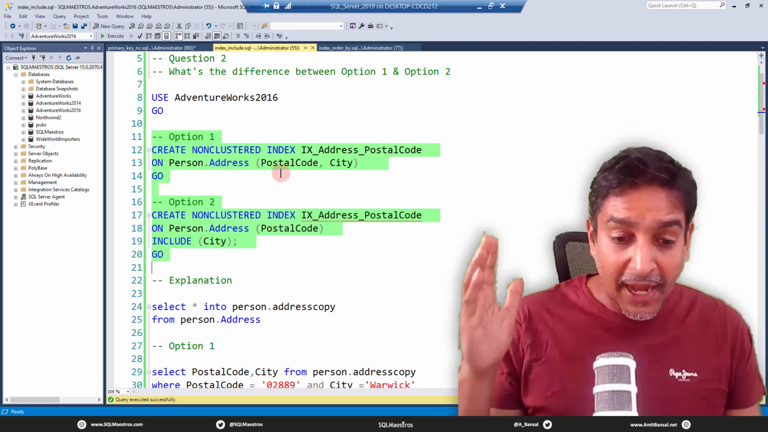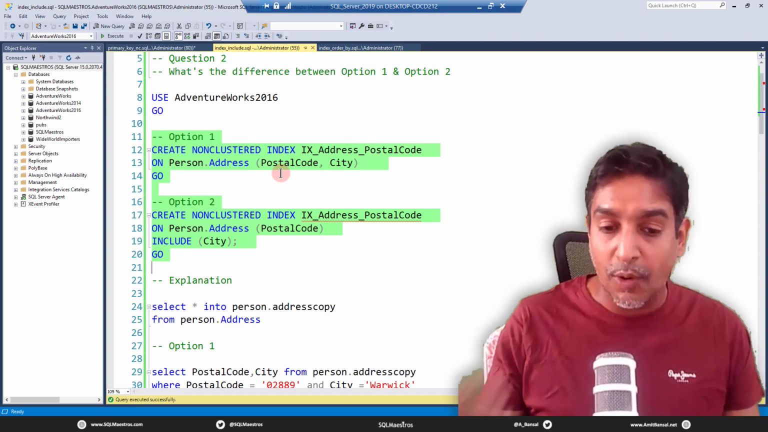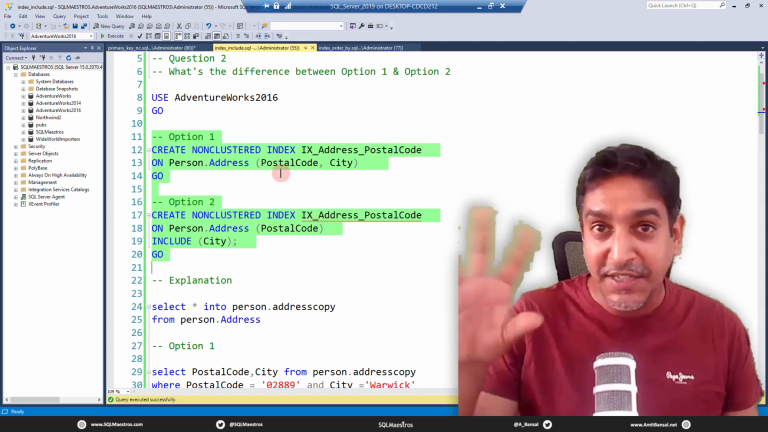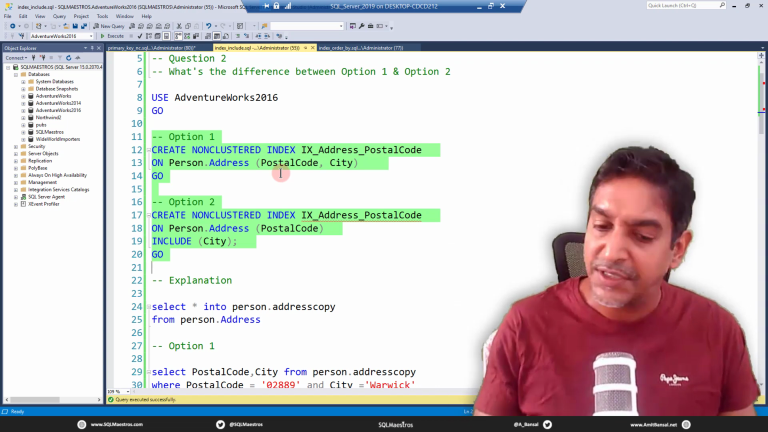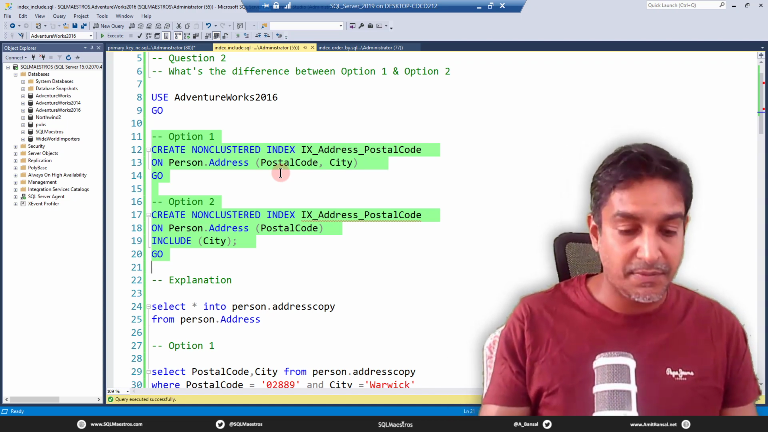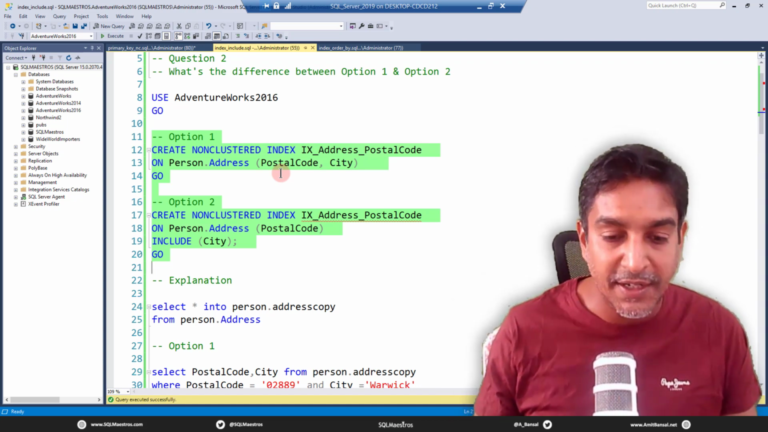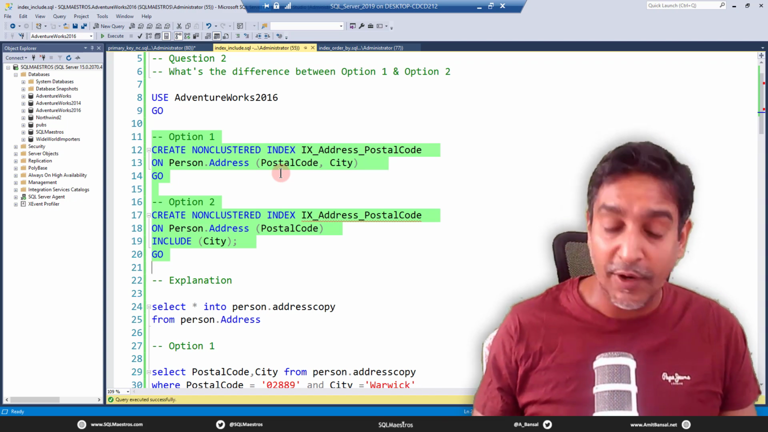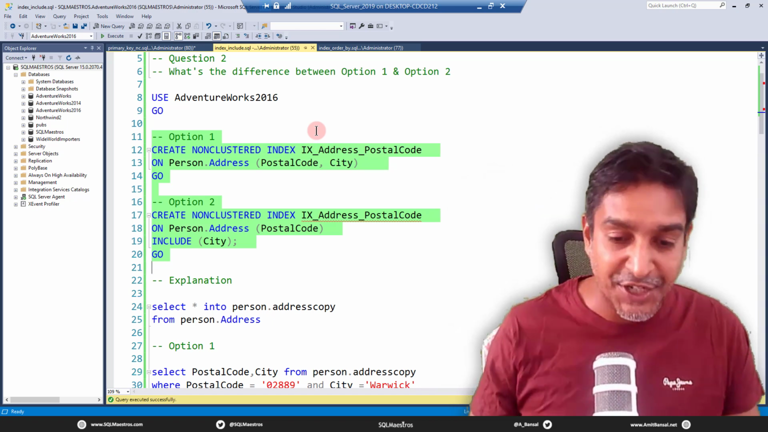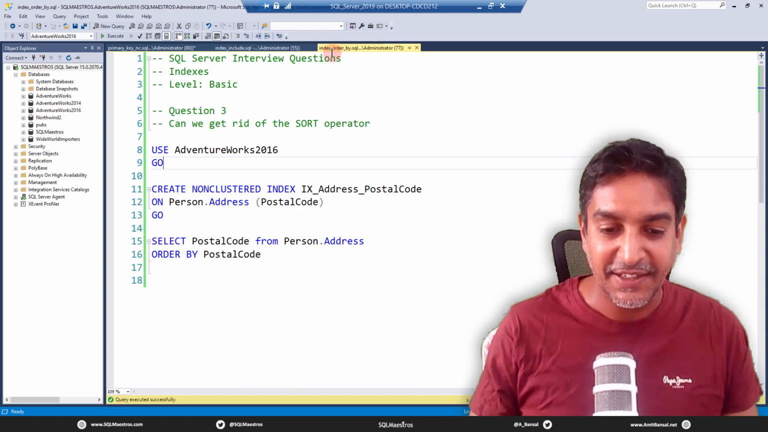And yes, when we are talking to our colleagues or even when I'm hiring new folks from the SQL Server world, I ask these questions. These are very basic questions. And I just tell them, okay, you have option 1 and option 2. Just explain what's the difference between these two. Hope you enjoyed question number 2 and the answer. Let's jump over to the third question, question number 3.